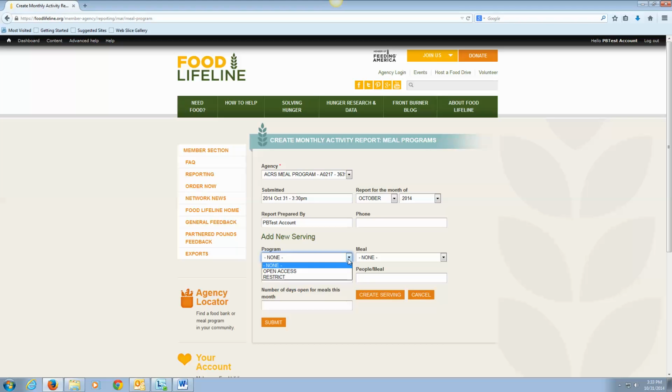So first you're going to select whether the meal that you're going to report for first is open access or restricted. Open access simply means anybody is welcome at that particular meal. Restricted means that you have certain restrictions in place that limits the number of people or who exactly can come to the meal. So we're going to, for example, report for an open access meal, and under meal you can select which one. So we're going to report for an open access breakfast.